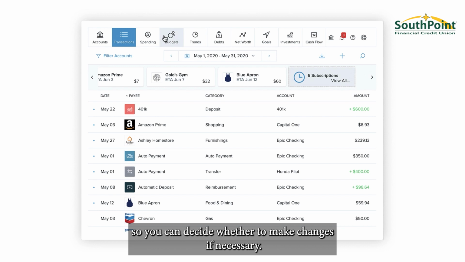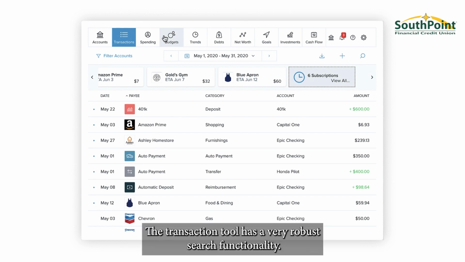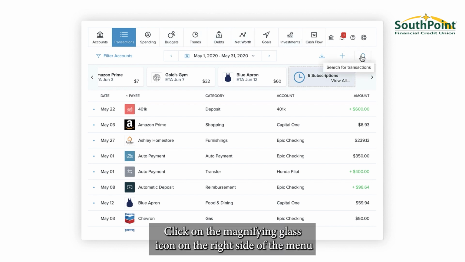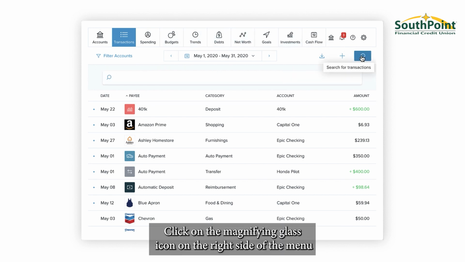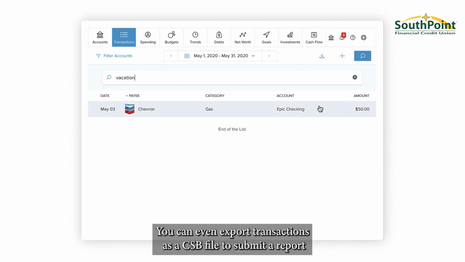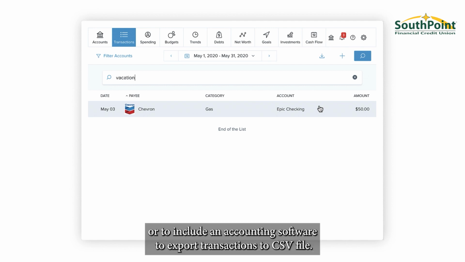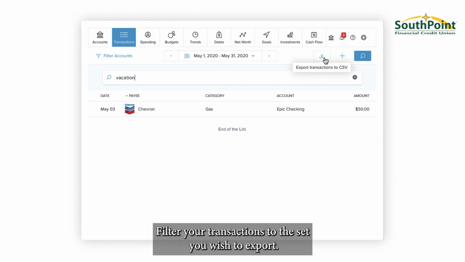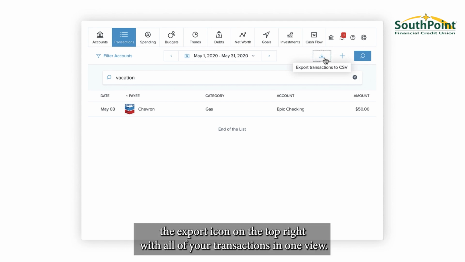The transaction tool has a very robust search functionality. Click on the magnifying glass icon on the right side of the menu and search by any details, such as amount, category, payee, and more. You can even export transactions as a CSV file to submit in a report for reimbursements or to include in accounting software. To export transactions to a CSV file, filter your transactions to the set you wish to export. Simply click the export icon on the top right.